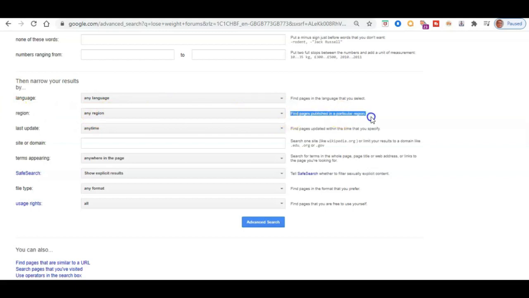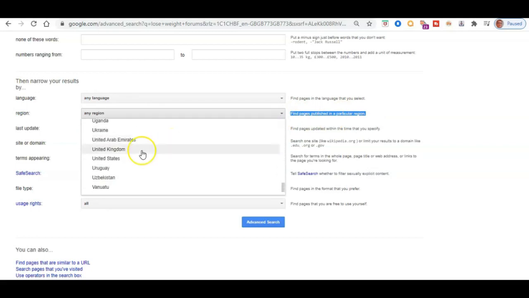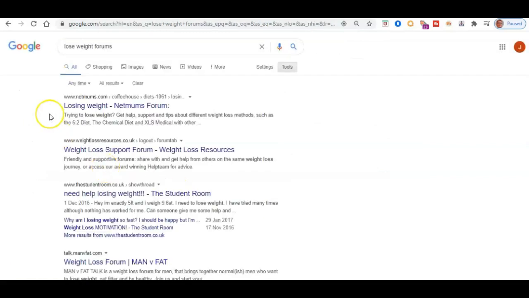Find pages published in a particular region. So let's just go down here. It's going to be right near the bottom, isn't it? So we're going to look for United Kingdom, because you remember United Kingdom was one of the regions that had the higher payouts. Now, obviously, you can look for Greenland if you want, because they had the highest payout rates, but also UK was in the top 5. So we're just going to then hit advanced search, just like that.